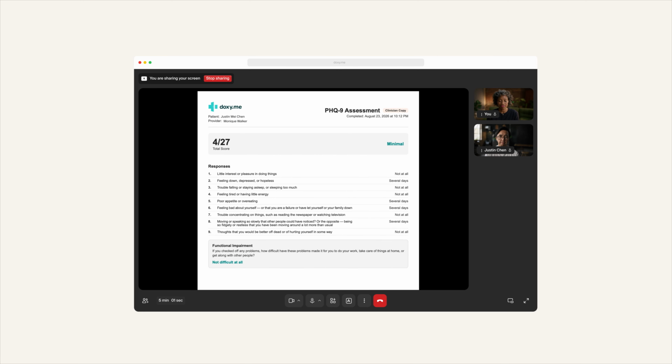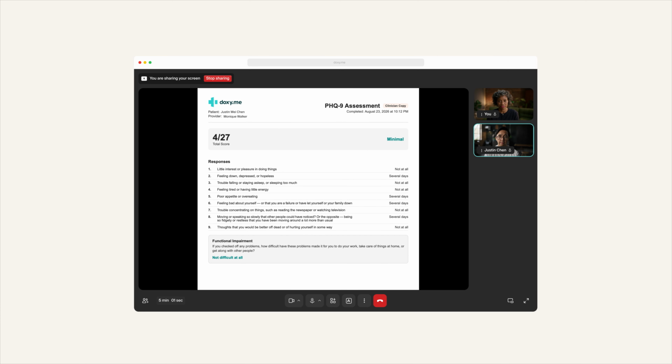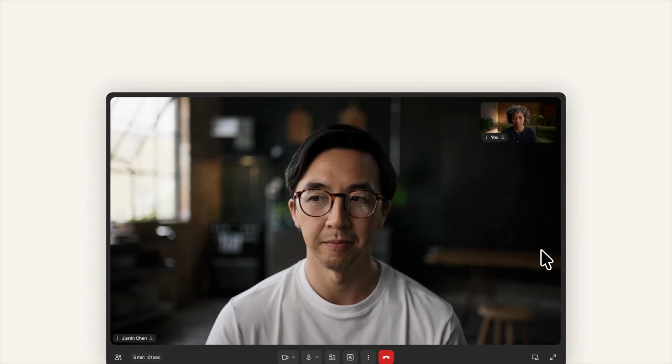It's a simple way for you and your patient to share information in real time. With Screen Share, you can walk patients through treatment plans, results, and more. Or you can have them show you what's on their screen. It makes virtual care more collaborative and engaging. Let's see how it works.